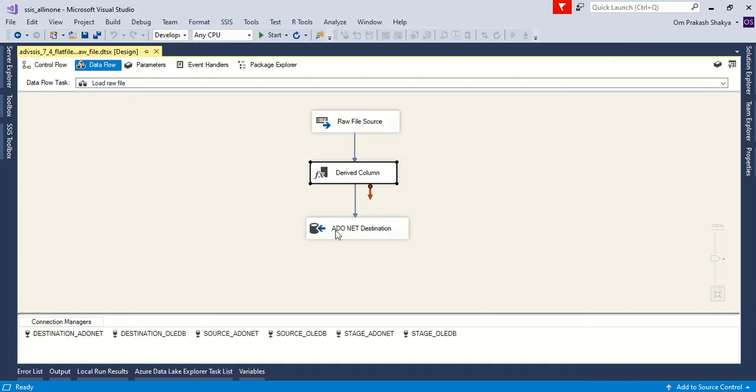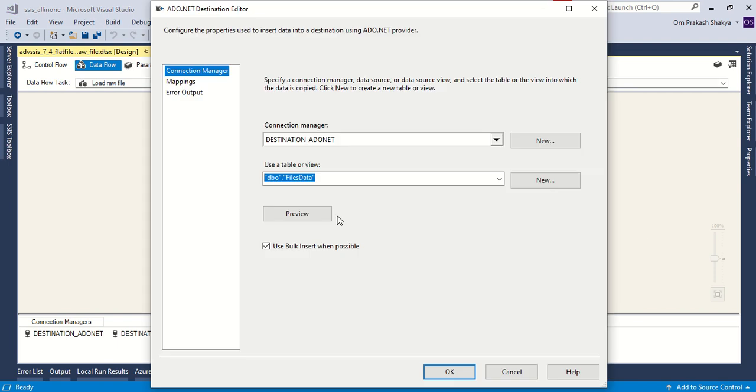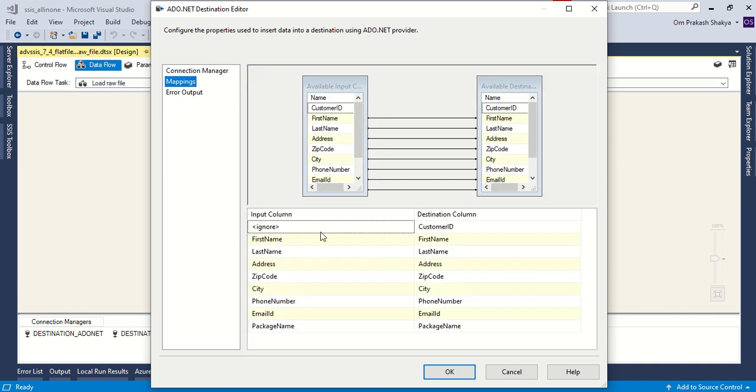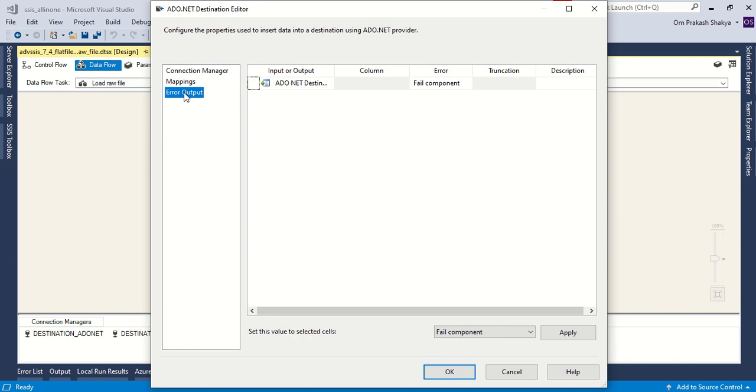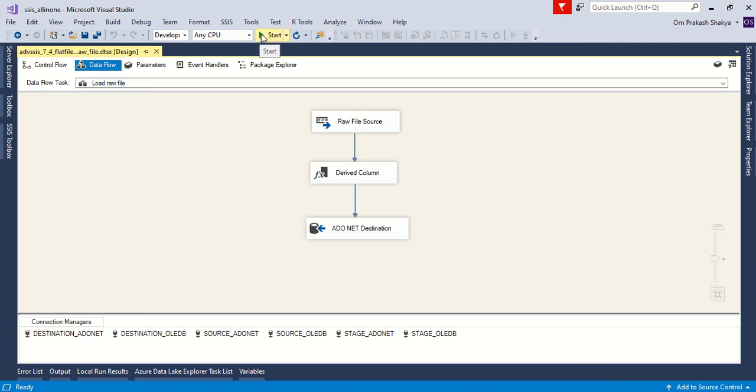And the same ADO.NET destination. We have the same table, files data, with the destination ADO.NET destination connection manager. And in mapping, we have the same mapping. I have ignored the customer ID column because it will be generated automatically as part of the PK and identity. So we have mapped all the columns there. For error output, again I have not handled this. It is the default, fail component. Let it fail if there is any issue. So let's execute this package.